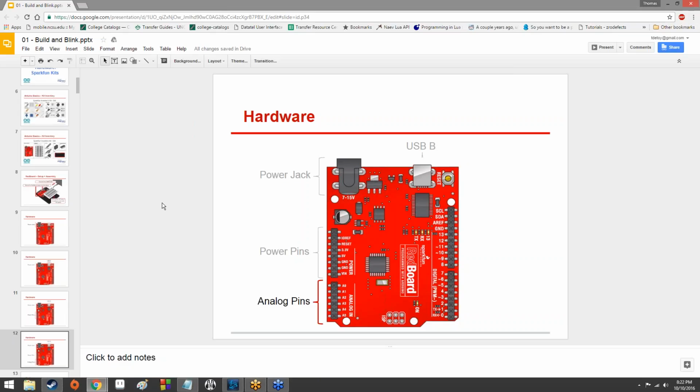Next, we've got the analog pins. Now, we've got analog pins and digital pins. Does anybody know what the difference between analog and digital is? Just off the top of your head, maybe, perhaps. Okay, that's fine. I'll tell you.